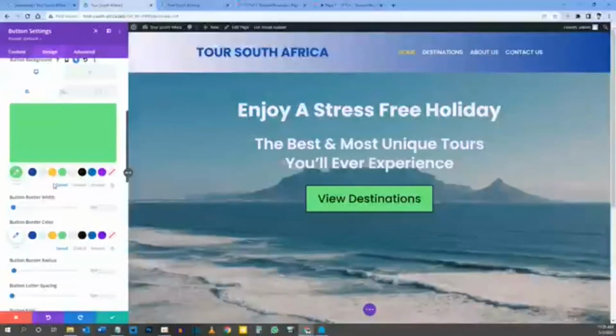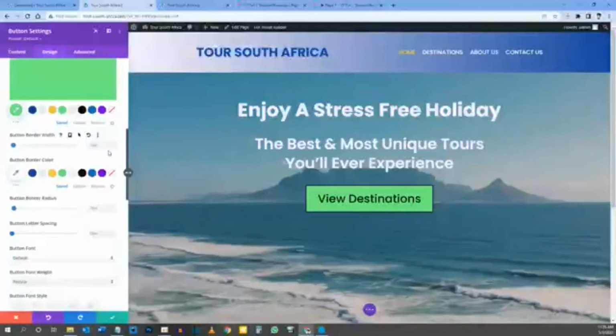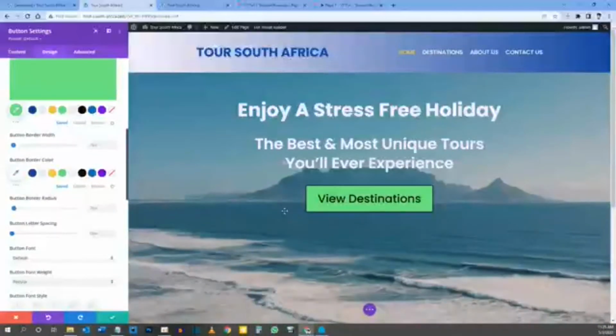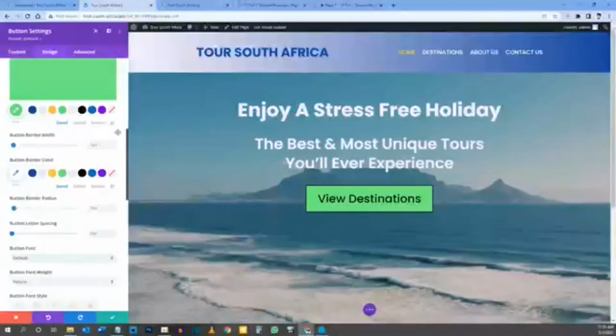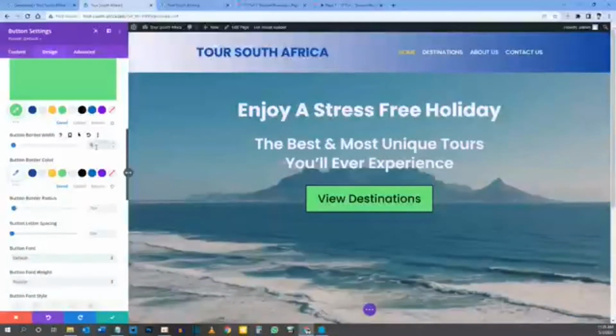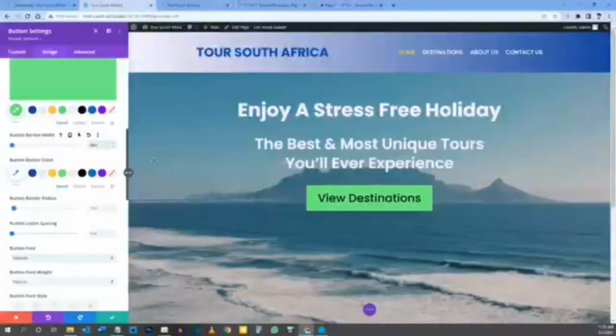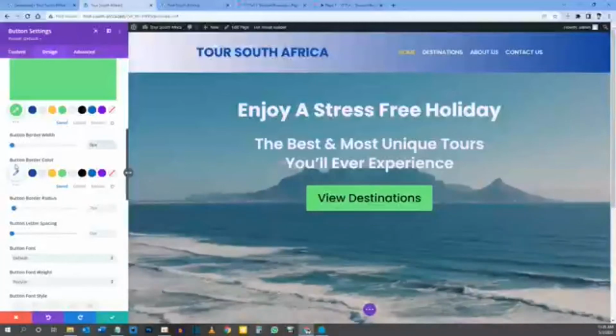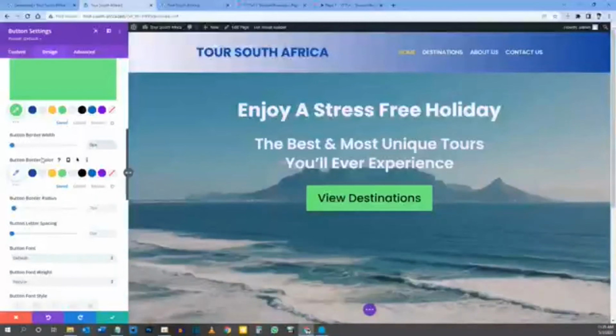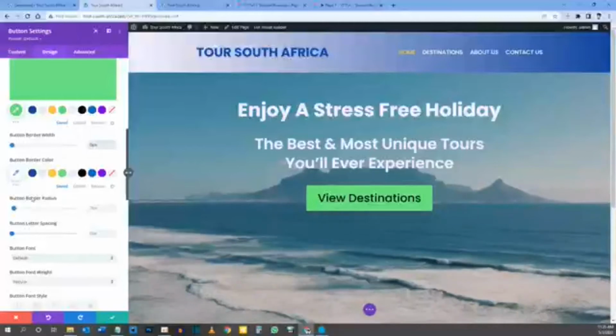Let's scroll down a little bit. The button border width, we don't want a border. You'll see there's the black border around this button. I don't want that, so I'm going to make this 0. That will then remove the border. Then button border and color. We don't have a button border anymore, so I'm not going to worry about that.